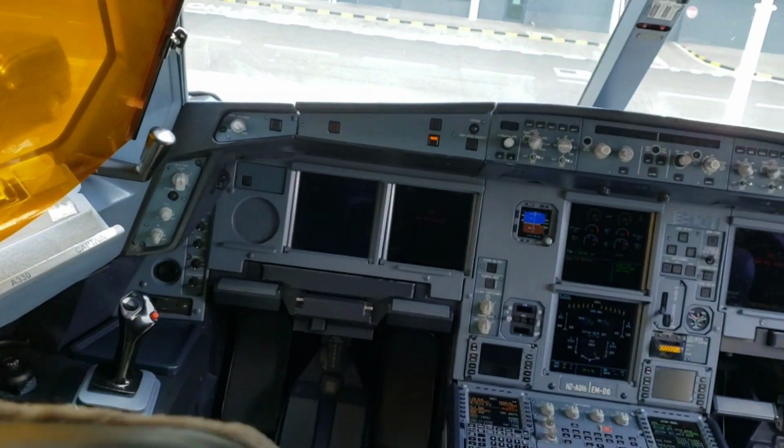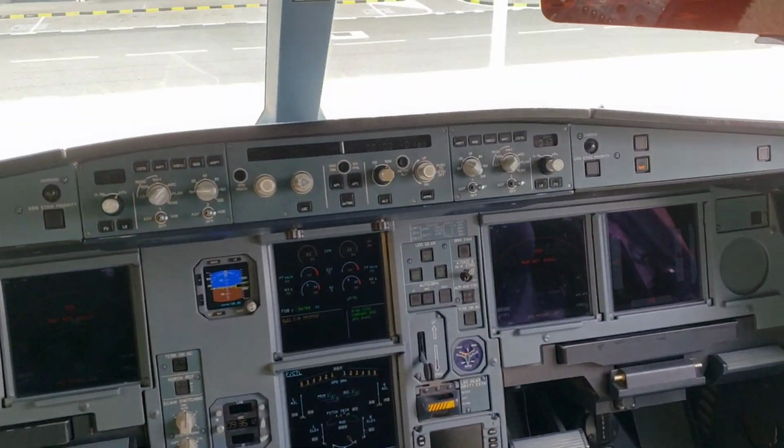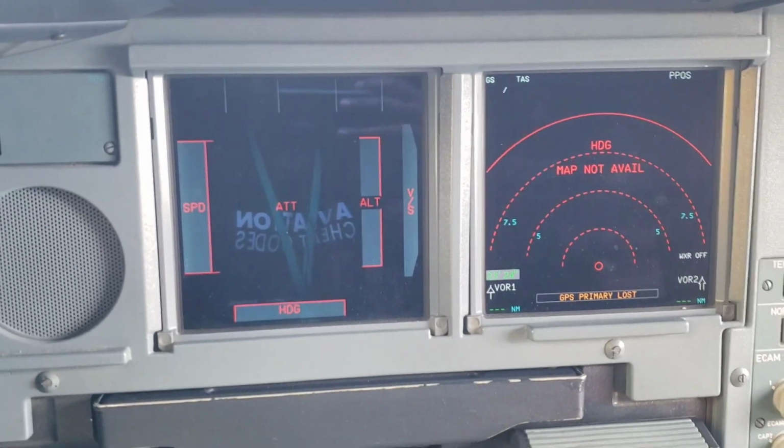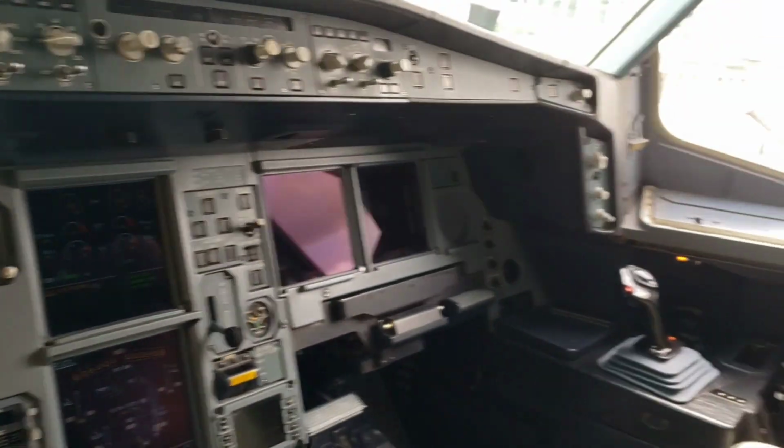Okay guys, this one is Airbus A330-300. Let's see the cockpit here. First let's balance the brightness of this display and the brightness of the primary flight display. Okay, the A330-300, the Airbus cockpit is almost the same, except for the Airbus A350 and A380. Forget about the old ones.